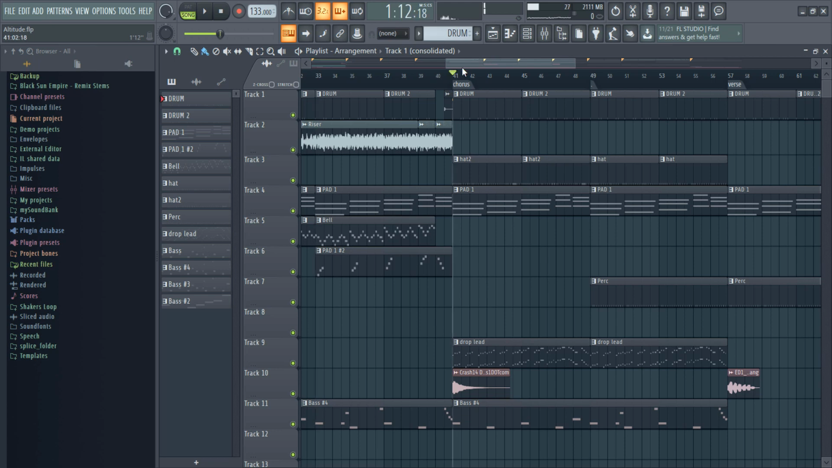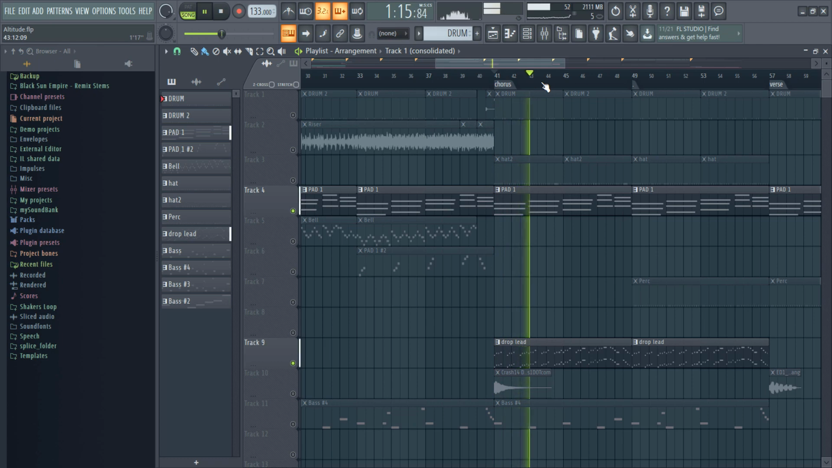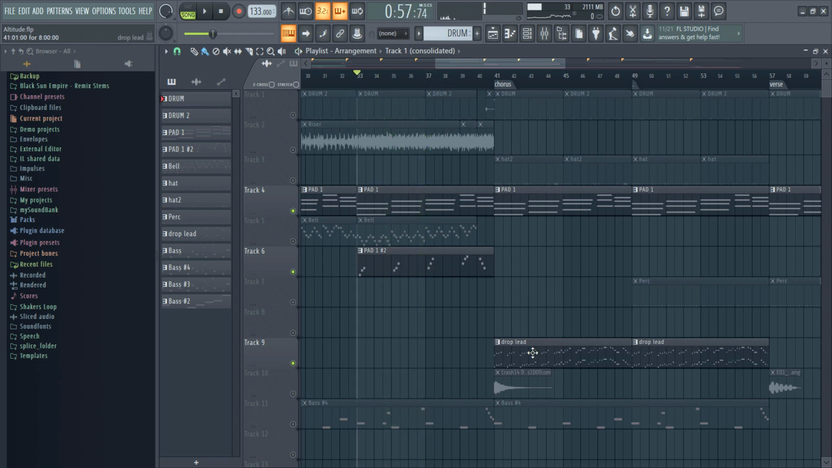Yeah, let's take a look at this track. I want you to listen to this chorus. Then I want you to listen to the build up before the chorus. See how they are kind of similar. So I introduced part of this drop bell in the build up before the main thing comes in.